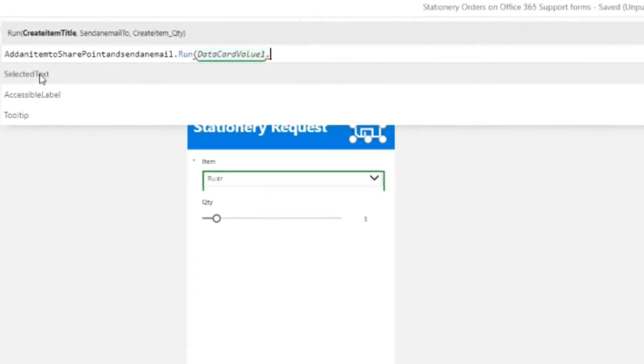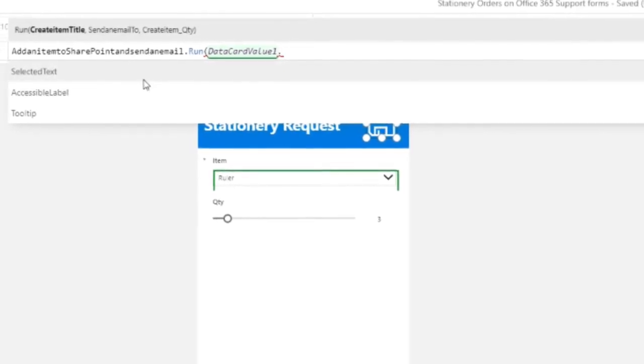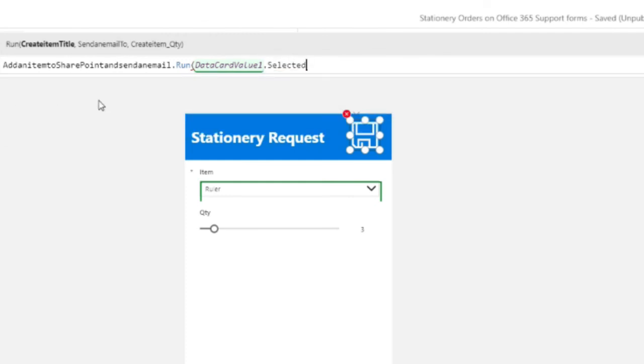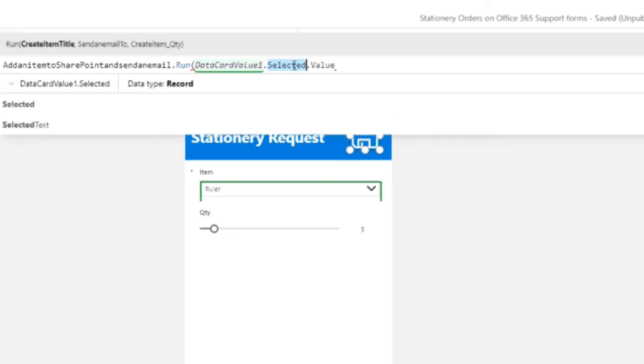dot, and now it wants the properties that I'm pulling through. So I want from that range there, selected dot value. So out of all the items selected, I want the value of the selected item. Okay, so bear in mind, selected means it can bring back the unique ID of the requested, approved, and so on. What I want to bring back is the value of that item that's selected.